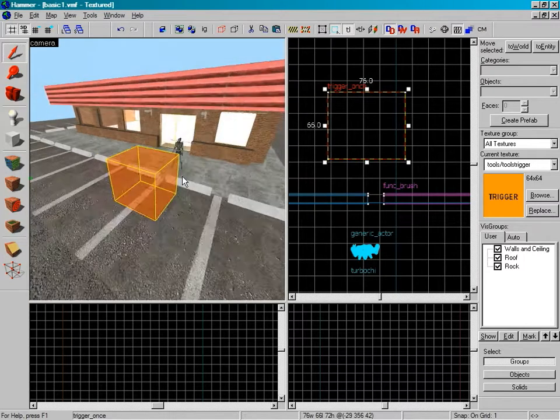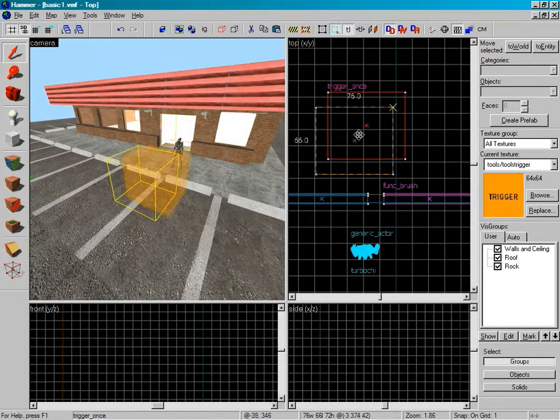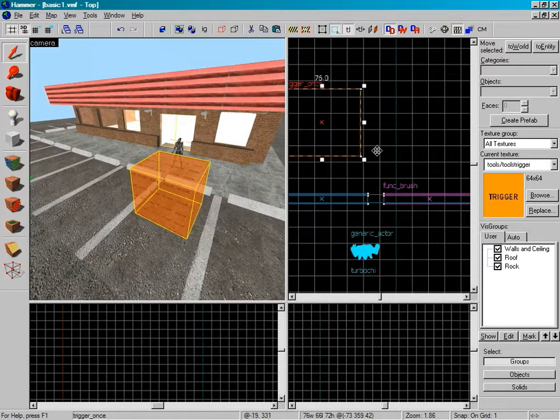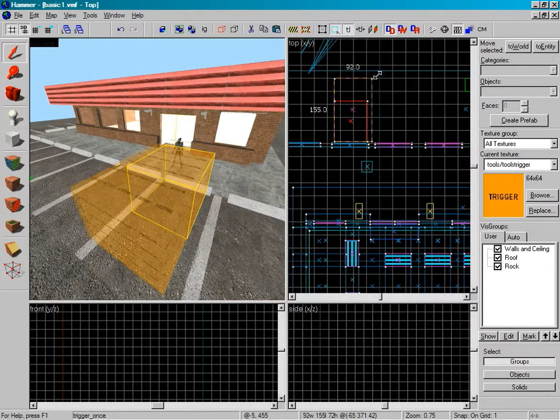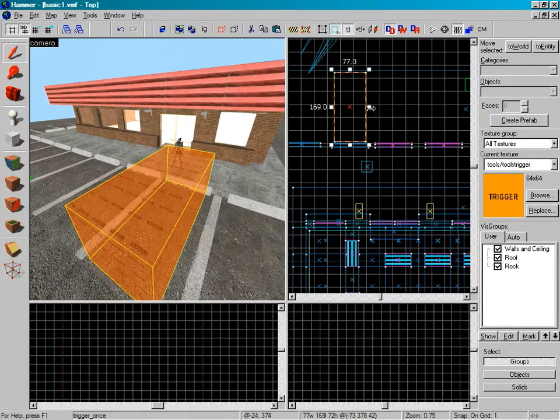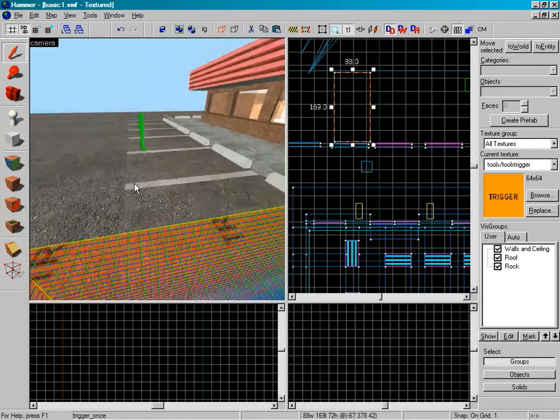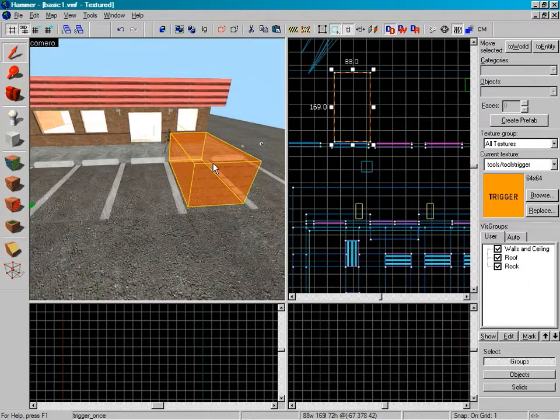Let's move it around here and stretch it out some so it covers this whole parking strip. The trigger itself is invisible, so it's good to have some sort of indicator where it is in the game. Now the way this works is that when you walk into this area in the game, it will send a signal that can trigger different events. The event we want to trigger is that scene file we created for the Turbo Chi.